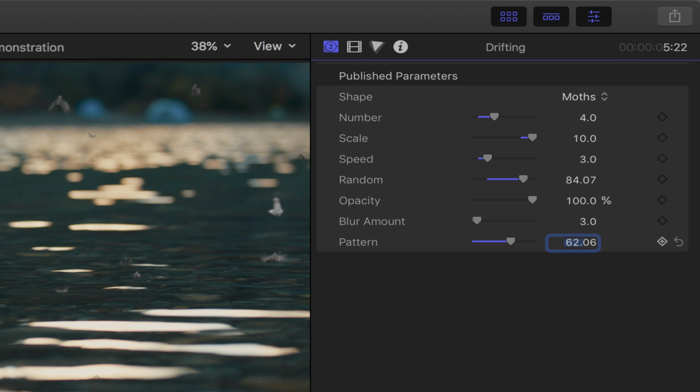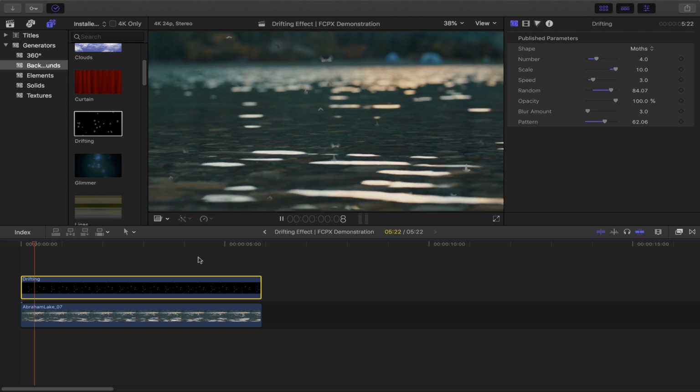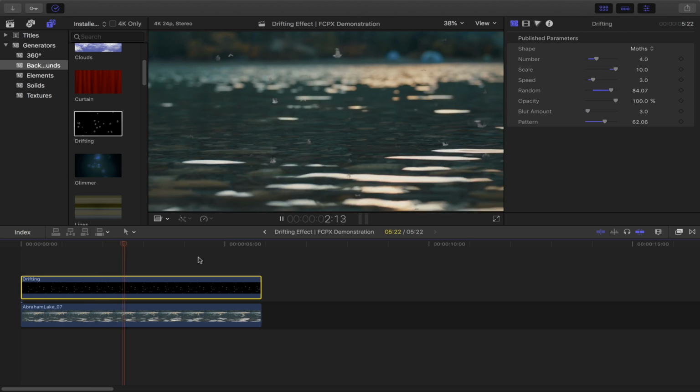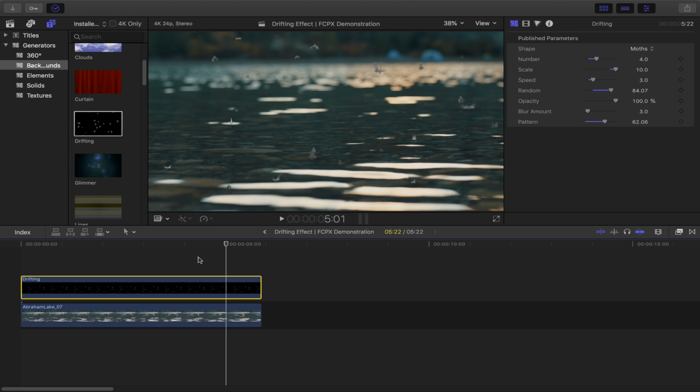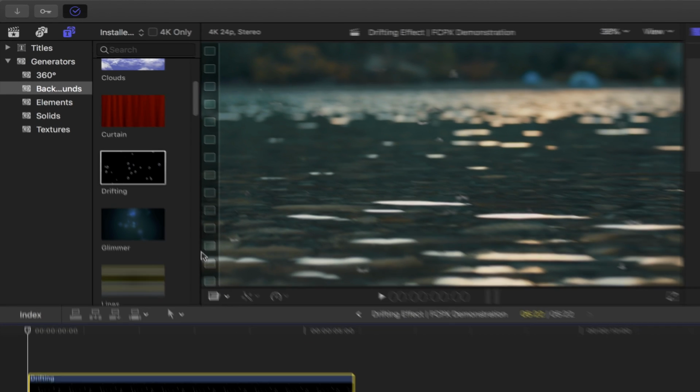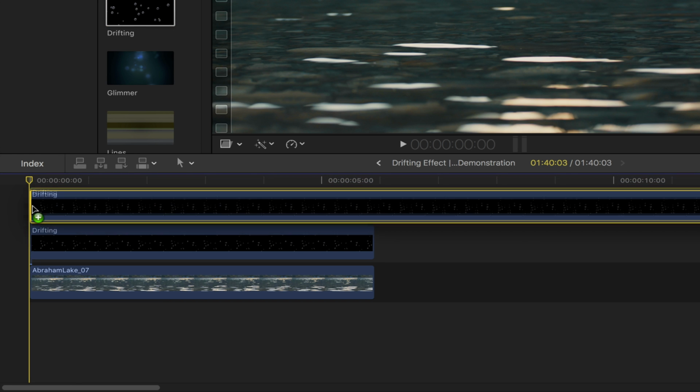So here's what we've got so far. For a more dynamic and natural look, I recommend you use 2 to 3 drifting backgrounds with the same shape but different settings. All you have to do is go back to the generator sidebar, select drifting, and then drag and drop it on top of your existing drifting clip.